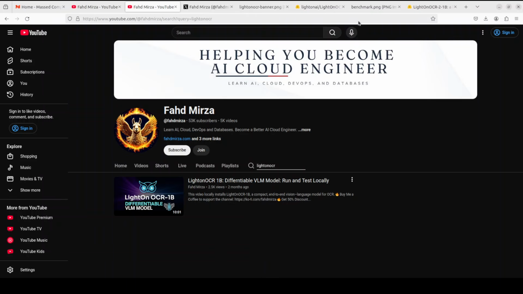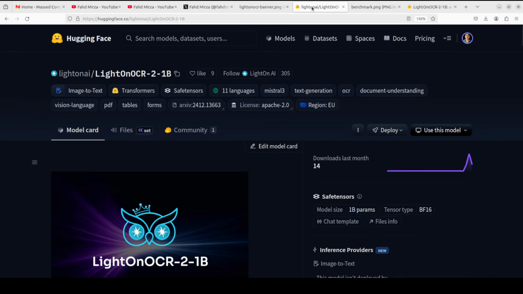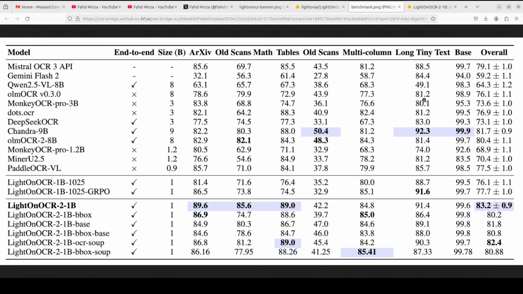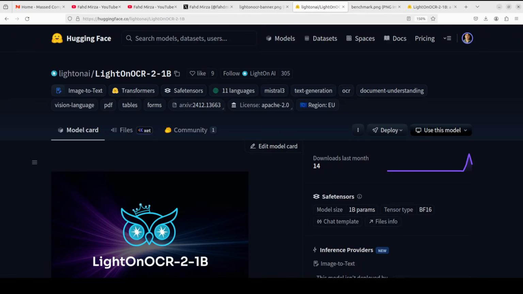So when I saw that they have a new version now, which is LightOn OCR 2, I was thrilled, and this is what I'm going to install in this video and see if there is any reason to keep hopes alive. If you look at the benchmarks, they are really good. But you know what? I have learned the hard way not to trust the benchmarks. So what I'm going to do after installing, I'm going to test it out and then we are going to go from there.